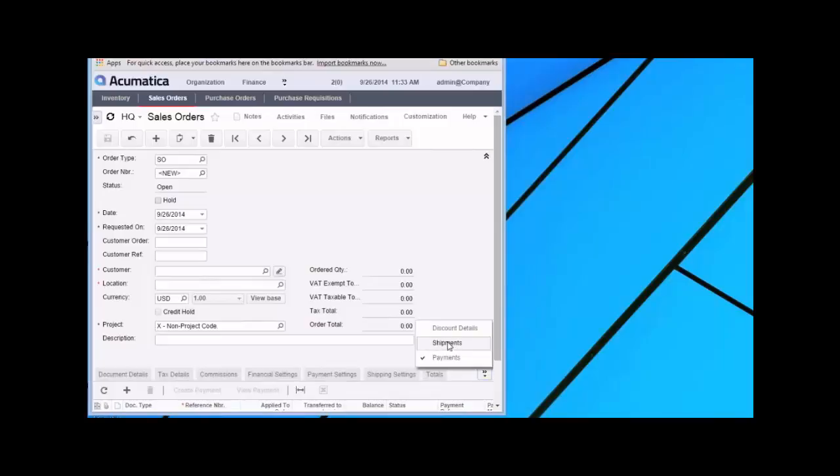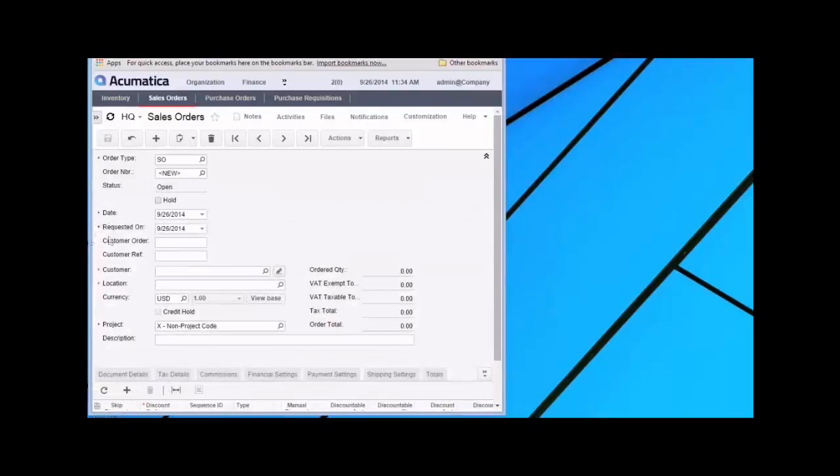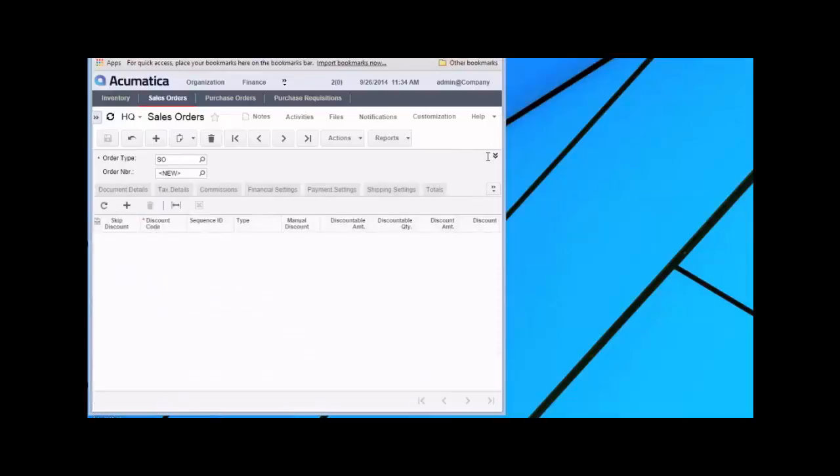I can go here and also select the shipment screen. Or I can select the discount details screen because they're all there. They've just been moved to maximize the space. The same as I can go here once I've finished putting in the information in my order at the top level, who is the customer and so on. I can just click on here and then this information is maximized for me as well.